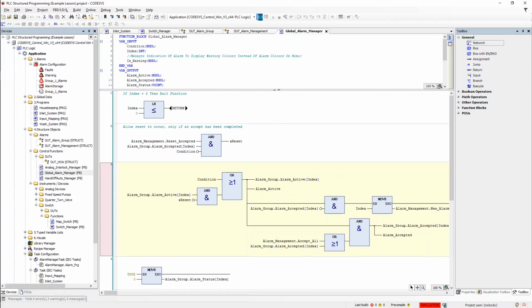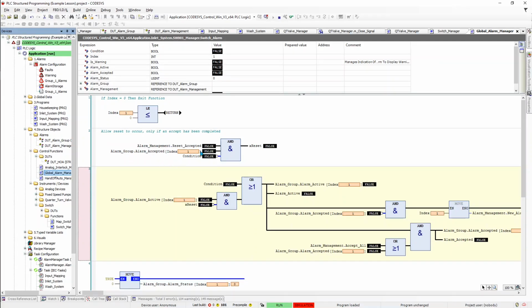If I go online, this might be a bit easier to visualize. We're looking at the moment online at index 1 of our alarm system arrays, which is currently not active, so we don't see any of this in an active state. What we're doing here is checking that we actually have an index set.